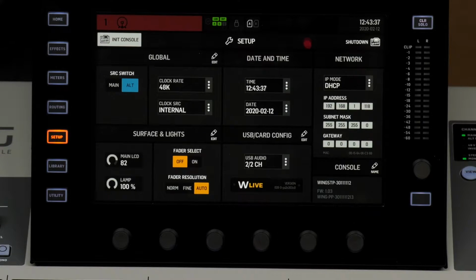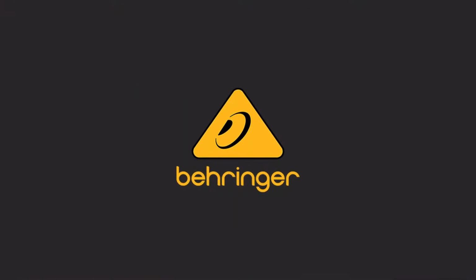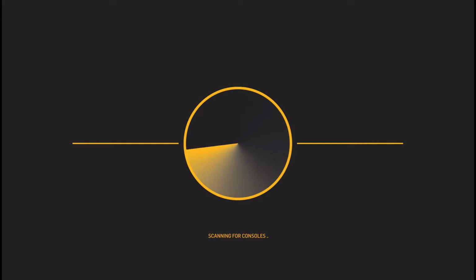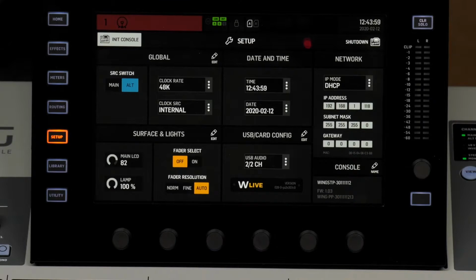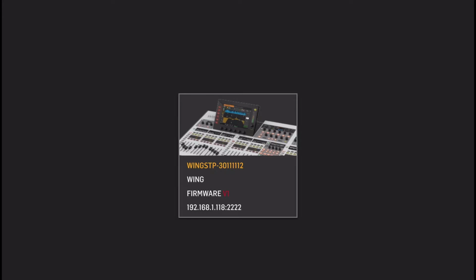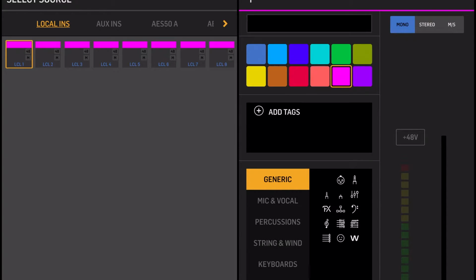Just makes life easier. So then we're going to go over to our iPad, and we've downloaded the Wing Copilot app. Not really going to go into detail on how you guys need to do that. It's going to search until it finds it, so we'll give it a second. And once it finds it, you're going to see that it matches down here where it's the Wing STP for us. Same one here. So we'll click on the screen and we're going to connect to it. So it's receiving data from it. And then we're going to stay on this screen for a little while on the iPad and just kind of show you some stuff that you can do for it.